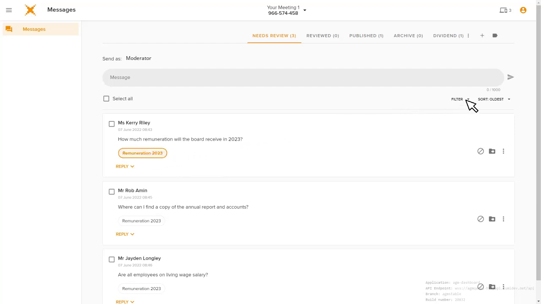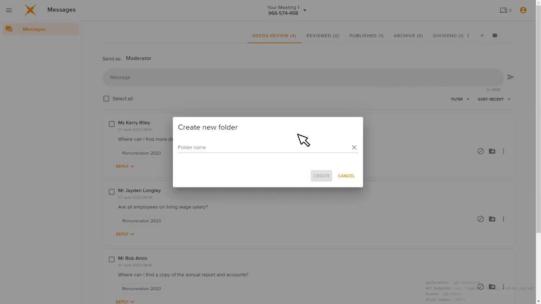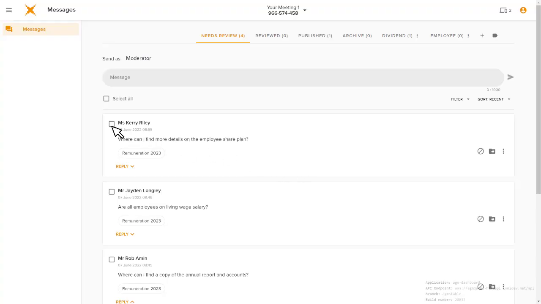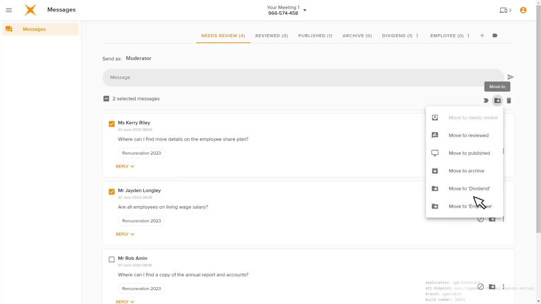These labels can be filtered within all folders to allow moderators to view messages quickly and effectively with specific tags applied. You may also sort messages between recent and oldest. Multiple messages can be selected and moved to folders. And these can be displayed via a browser to meeting stakeholders.